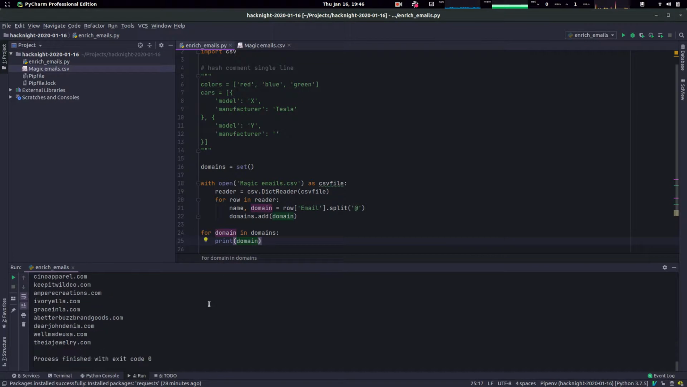Does there need to be a space where domains equals set is before the loop? No, not necessarily. Wait, one second. Let me try again. Did you save the file?